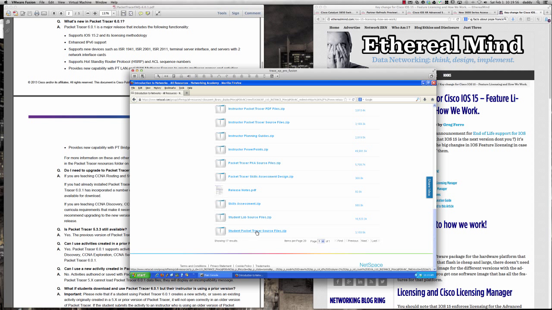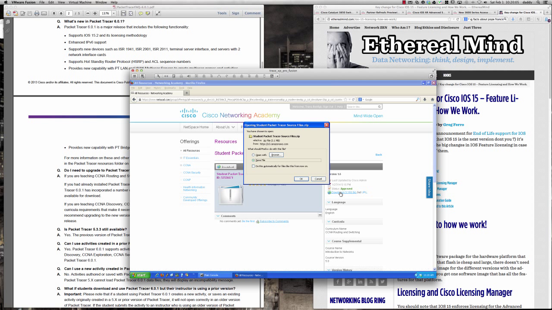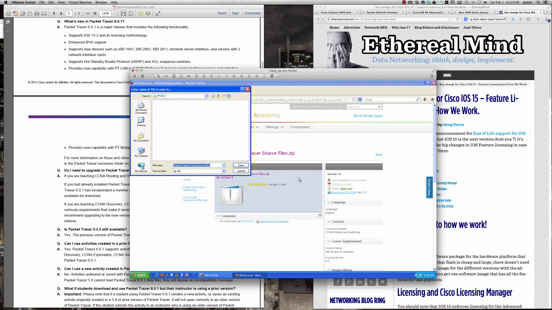So these are the packet tracer files that you would use, and you want to download them first, and I'll go ahead and get that started. Those are the files that you would use with Packet Tracer. So I'm going to go ahead and save this, and it's probably going to ask me where do you want to save it. And so let me go up one.